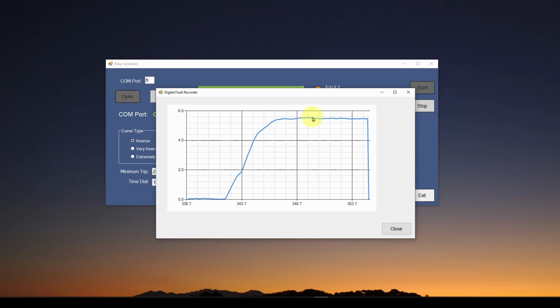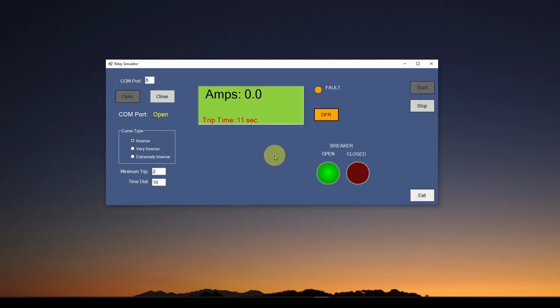So it's a really useful function that is included in many protective relays. Now, this function may also be included in a separate device, a separate digital fault recorder that allows you to monitor not just one relay current, but multiple circuit currents so that you can compare them, and that might help you even more to figure out what the fault was or where it was. So now let's take a look at the DFR functionality that we've added to this relay simulator.